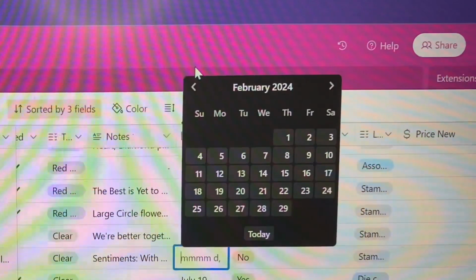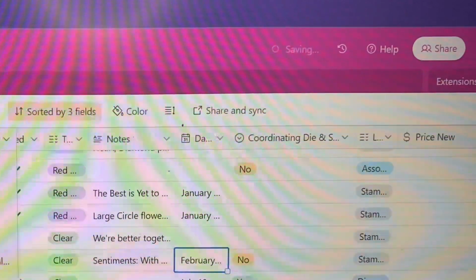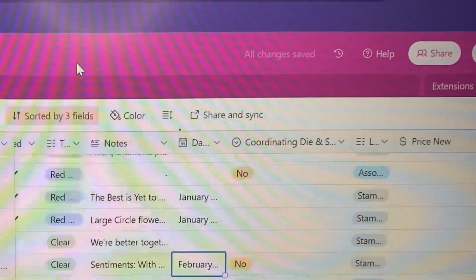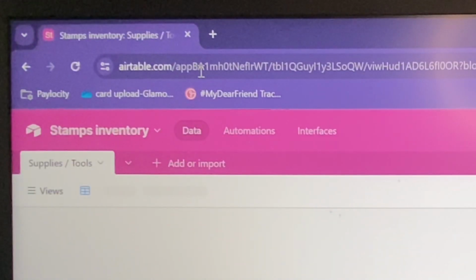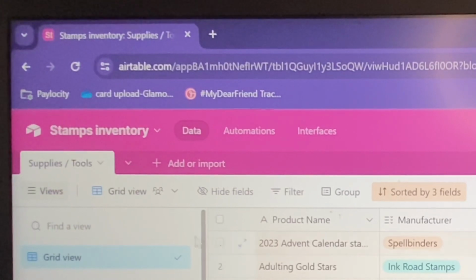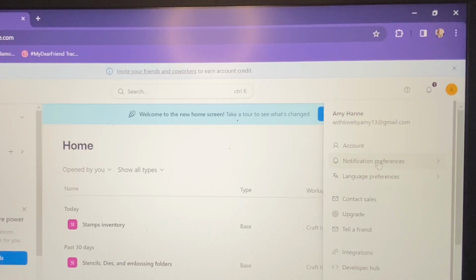I like to keep track of when I got the product in, and I also have a category on there for if I've used it and if I haven't used it. All right, so now we are going to go back to all my inventories, or my whole database thingy. And there's the home screen.